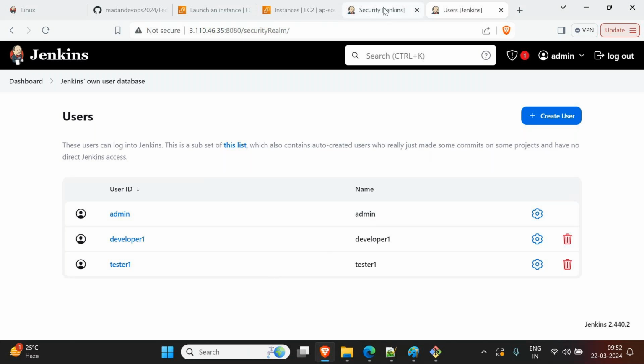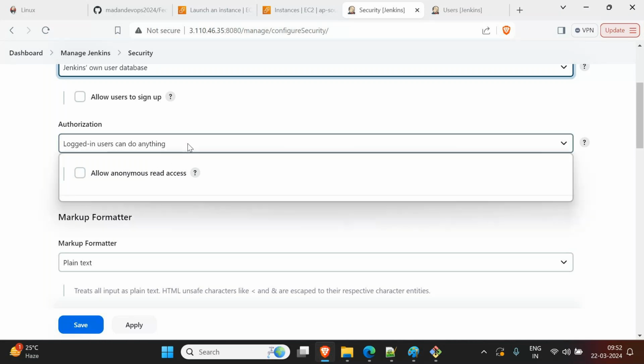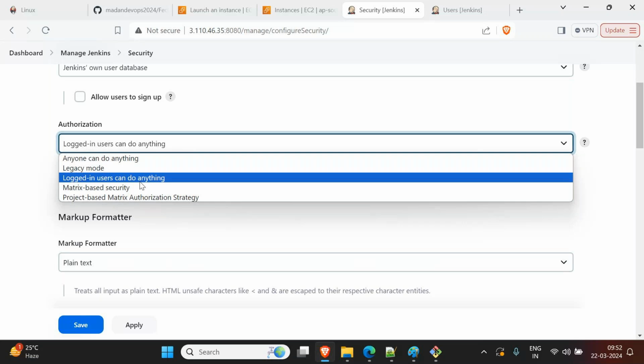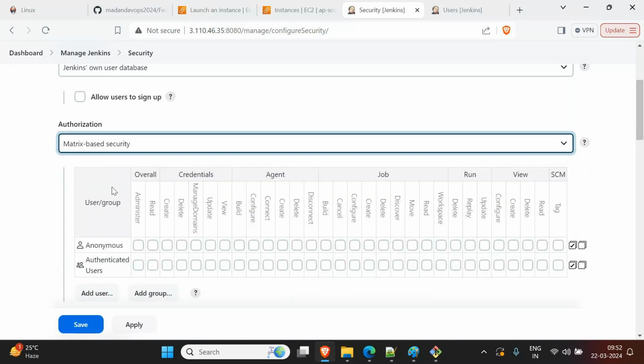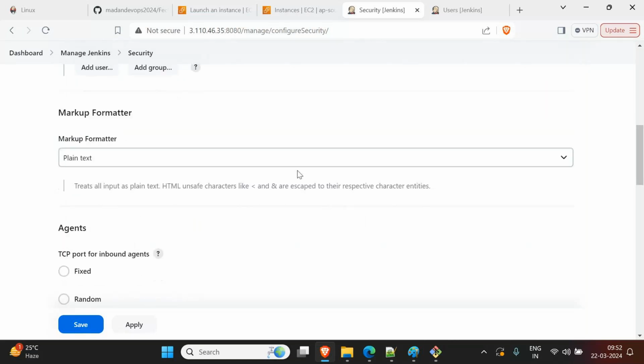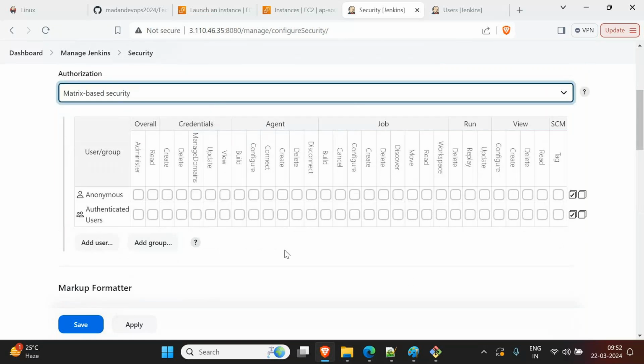and go to security in Jenkins again. Here, authorization. By default, authorization says that logged in users can do anything. If you drop down, we have other options: legacy mode, matrix based security, project based matrix authorization strategy. Various options are there. If you take matrix based authorization security, what you are seeing here are various options like overall, credentials, agent, job, run, view. Various options are there, right?